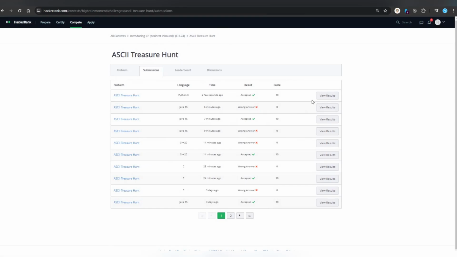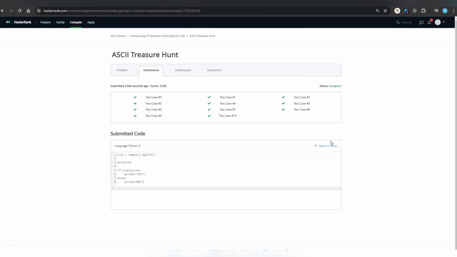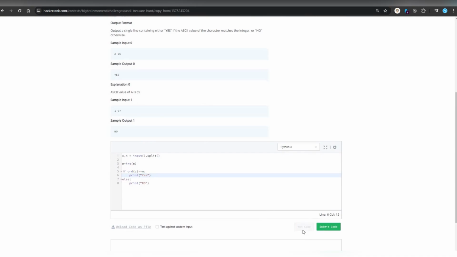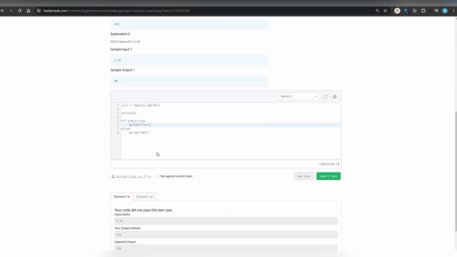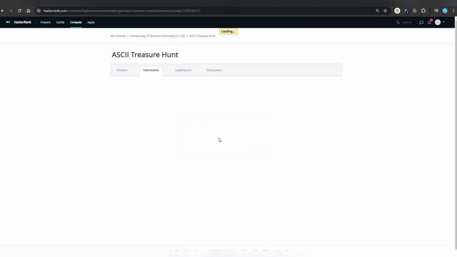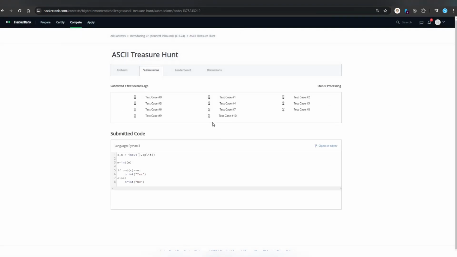Chill out, go to submissions, view results. You can see the code here. Open in editor, scroll down, and you can see your code here. Let's just, for the sake of experimentation, change the value, right? And just try running the code. So you can see it didn't pass one of our test cases as expected. And if you just submit the code, just see what happens. So interesting. It worked for some of our test cases and obviously didn't for others. And you can see the score is actually 0 here.